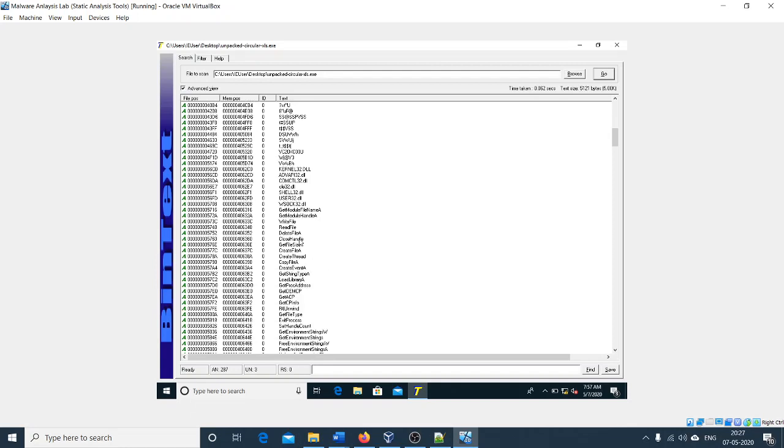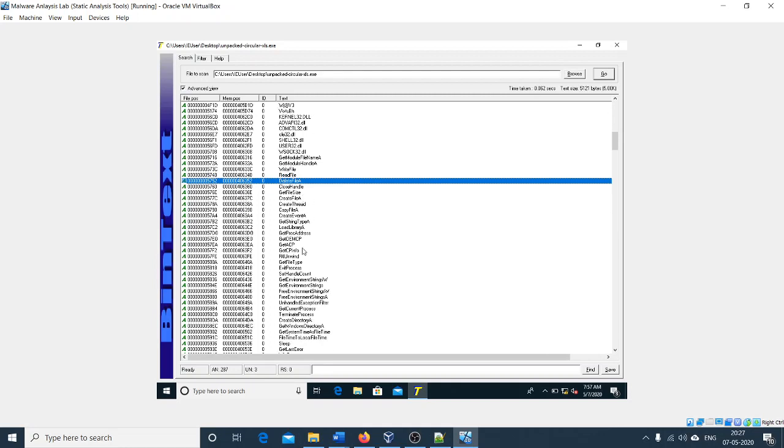And coming down, we are having a number of APIs, right? WriteFile is there, ReadFile is there, DeleteFile is there. So a number of common APIs are there. We can confirm that this malicious file is capable of writing something, reading some file, and deleting some file. We can confirm this with the help of these APIs, which are present as strings in this file.